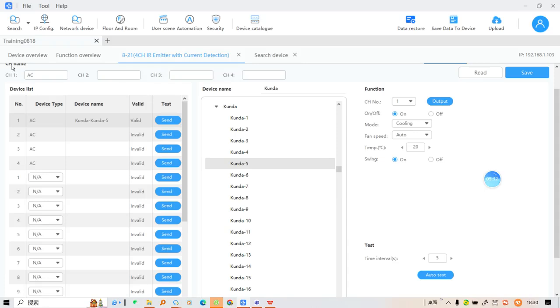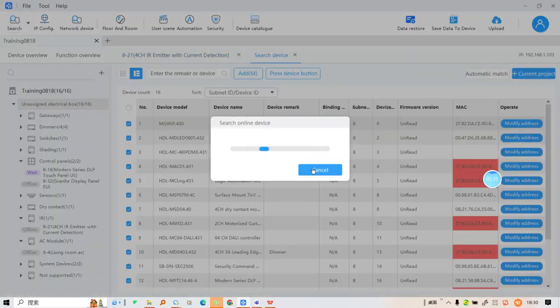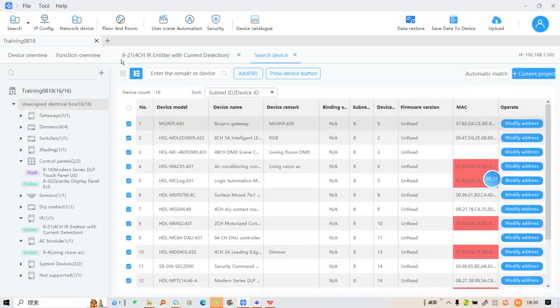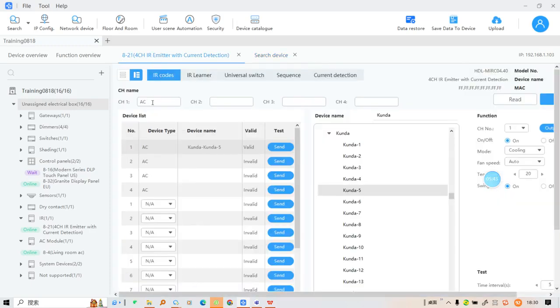Now it's very easy. You can go to User Panel to control the AC. The subnet ID of the IR emitter is 8 and device ID is 21. And because we are using channel number 1, so the AC number is 1. Okay, let's do this.